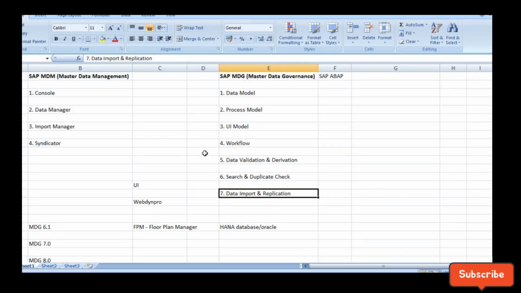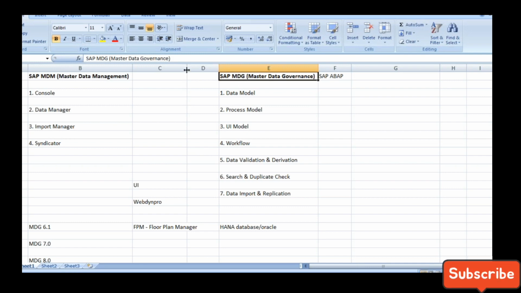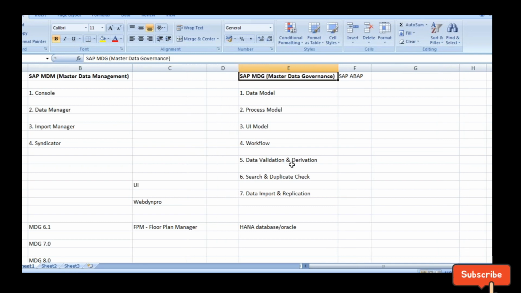Okay. So we were discussing the difference between MDM and MDG. These are the differences, regarding the processes which we discussed, and particularly the data validations, duplicate check, data import and replication. So this is the major difference between MDM and MDG.